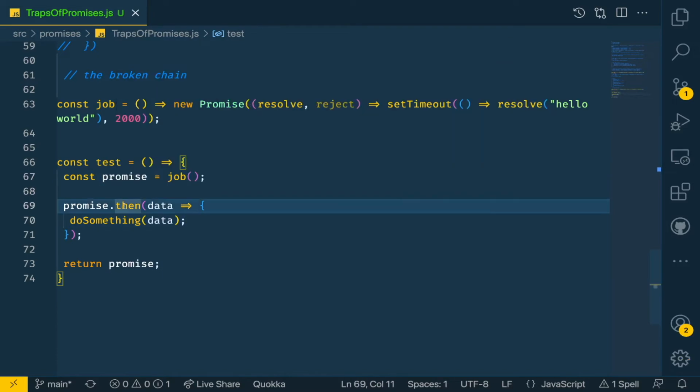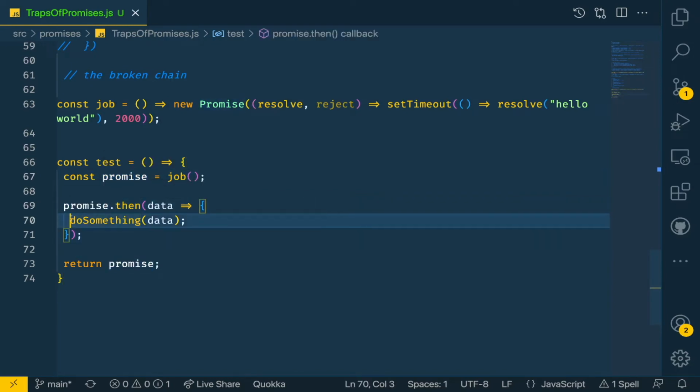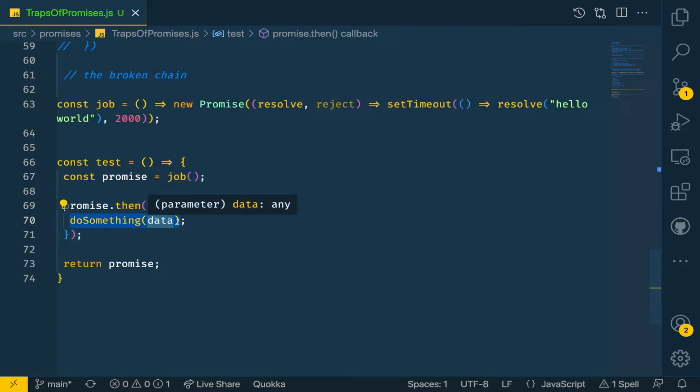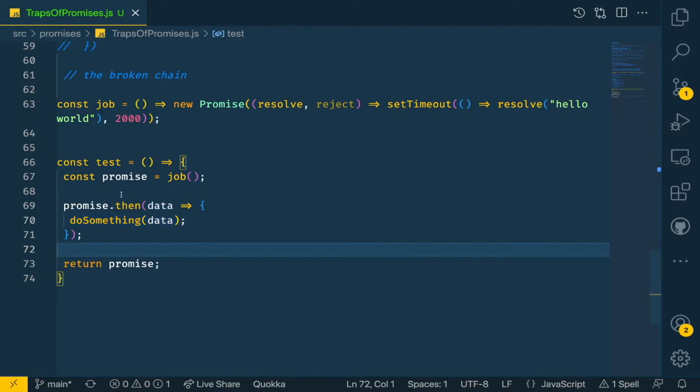We are trying to resolve it, and here we are resolving it. At the end of the resolve, inside that we are calling some callback called do something, and we are passing the data we got as the resolved fulfilled value. And then at the end we are returning the promise. So basically this part is not getting utilized. We called job, we got the promise object, and at the end we are returning it. So this chain got broken and we are not utilizing it.